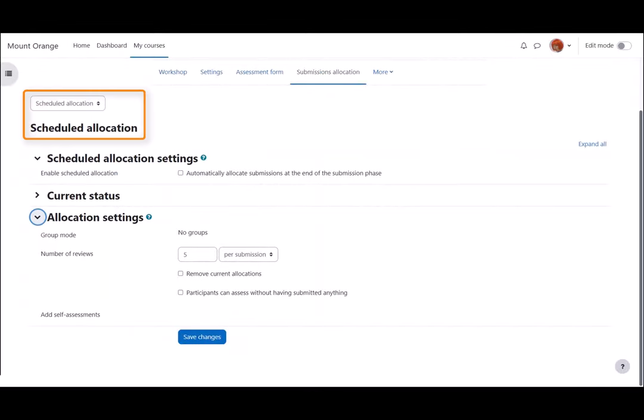Scheduled allocation means that as soon as the deadline for submissions has passed, the workshop will send out the submissions to be assessed. Again, there are settings to choose from for the submission allocations.